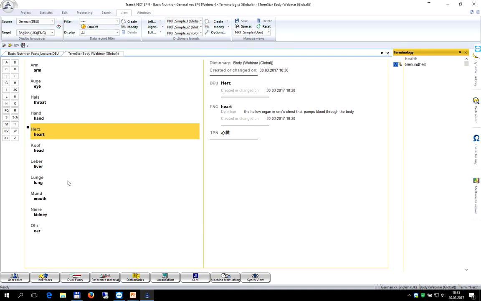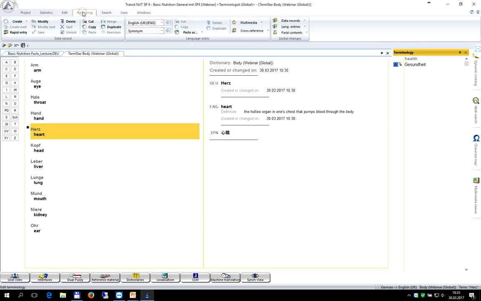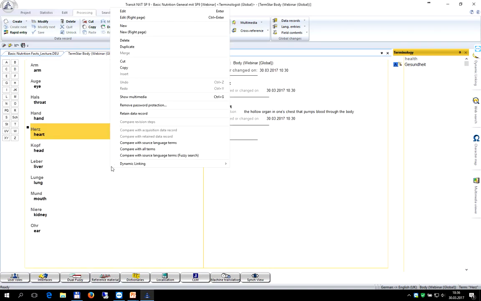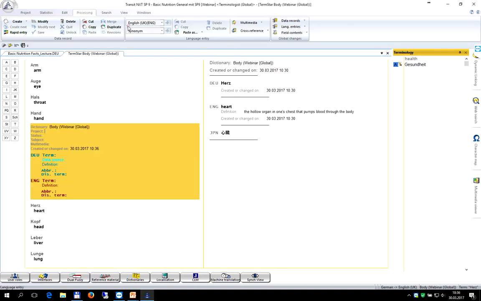What I'm now going to do is to enter terminology into my dictionary. You can either do that via this tab here, processing, create, and then a new entry is created, or you just do a right-hand mouse click and choose new here. Then a new entry is created and already opened in layout mode. Okay, so we're now going to add some terms to our dictionary.